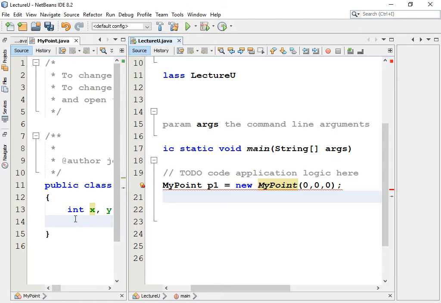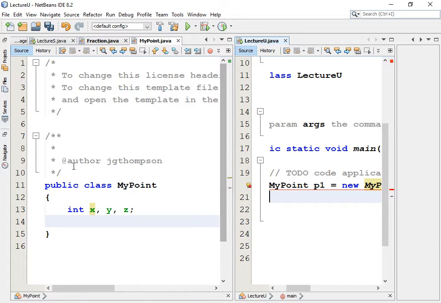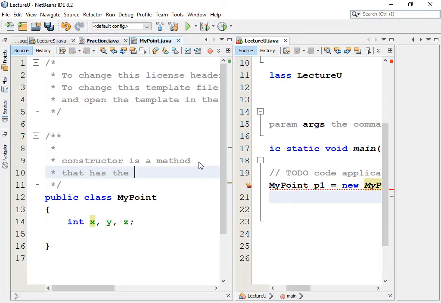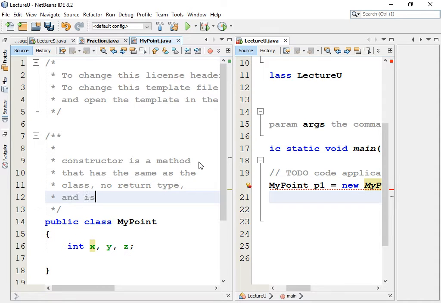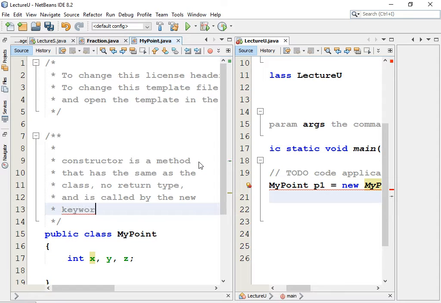However, there is no constructor that does that. So I'm going to add one. What is a constructor? A constructor is a method that has the same name as a class, no return type, not even void, and is called by the new keyword to make a new object.